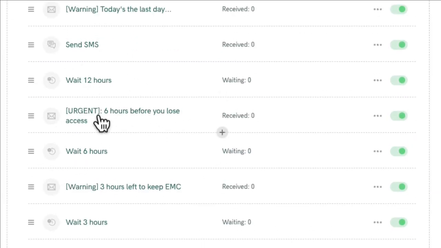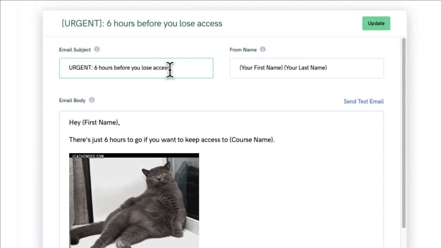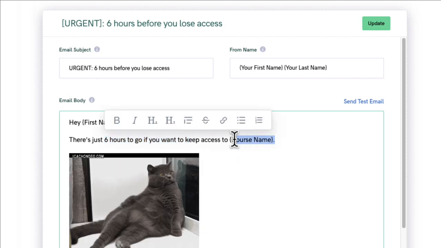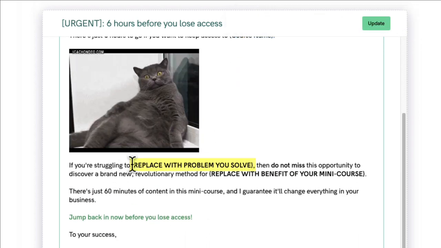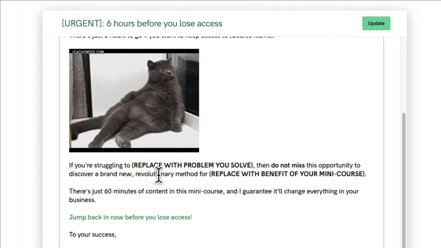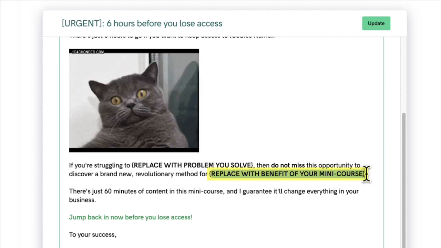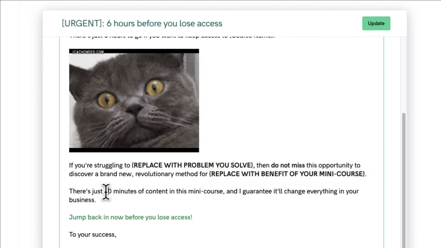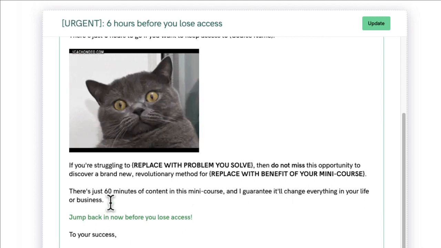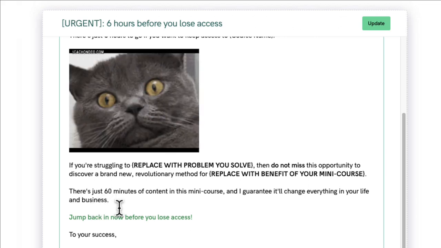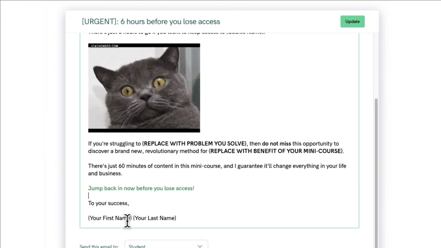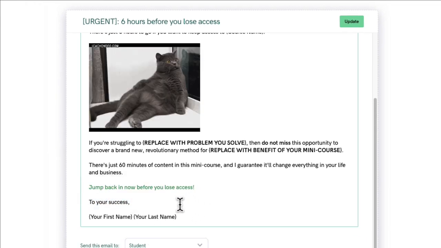Tick, tick, tick. And then after that it says, "Urgent, 6 hours before you lose access. There's just 6 hours to go if you want to keep access to course name. If you are struggling to..." and replace this with the problem you solve, "then do not miss this opportunity to discover a brand new revolutionary method for..." and replace this with the benefit of your mini course. "There's just X minutes of content. I guarantee it'll change everything in your life and business." Just customize this text as you like, and then jump back in now before you lose access. There's the magic link, and then "to your success"; change the sign-off or whatever you want to do with the rest of the email.